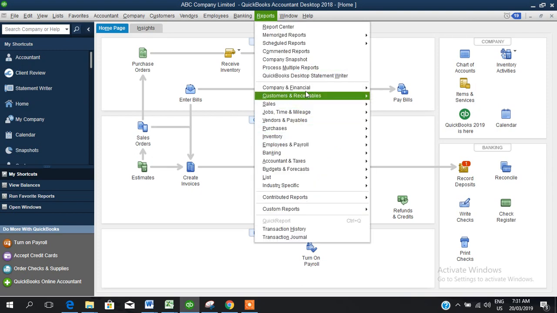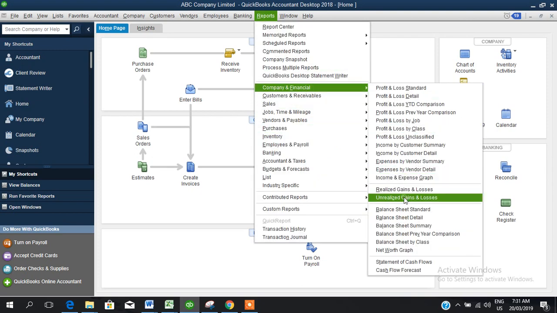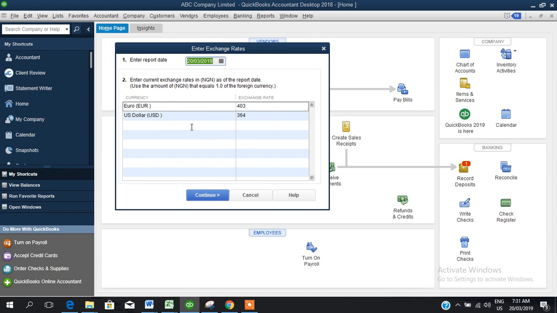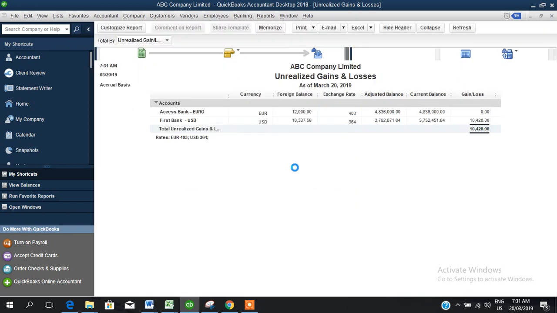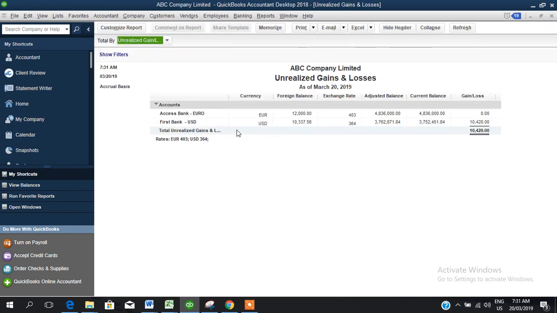Then we also have our unrealized gain. Unrealized gain is the effect of exchange rate on your bank accounts. The first thing when you are setting up unrealized gain is to update your exchange rate. When you update your exchange rate, the system then checks the balance in your bank account against what you have. For instance, if you look at this, you will realize that we have an unrealized gain of 10,420. So this unrealized gain is a gain that arises when exchange rate increases. So it becomes unrealized because you have not actually sold it.